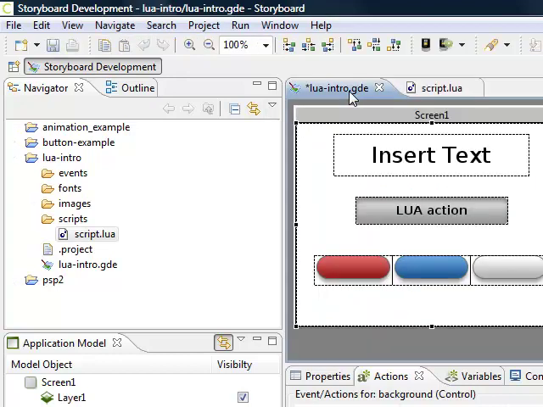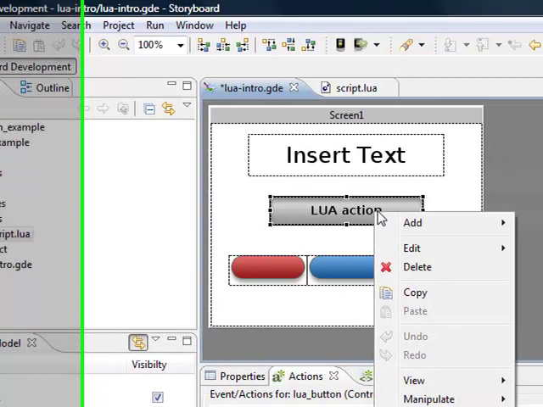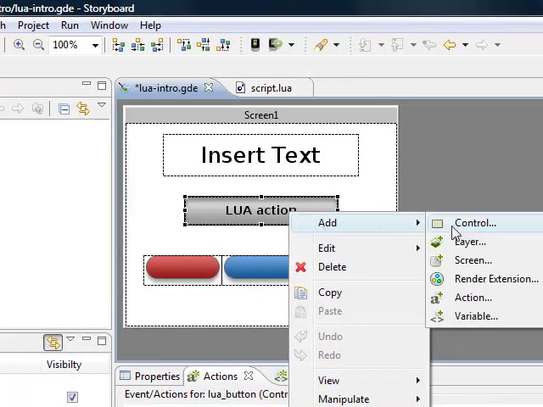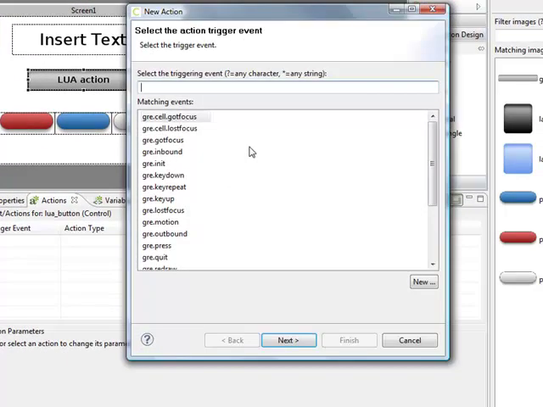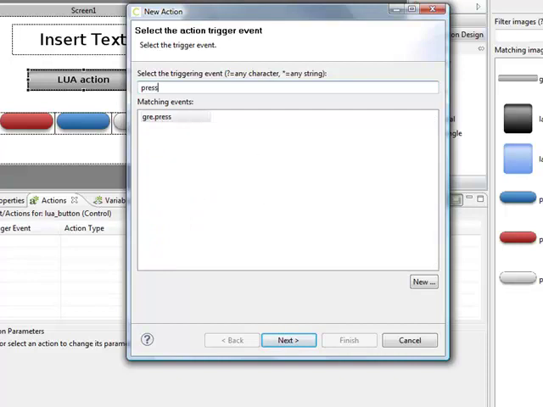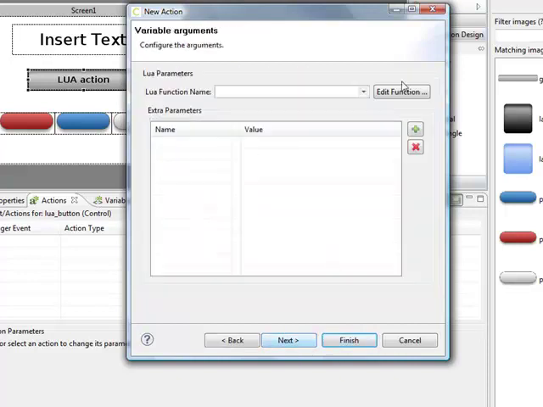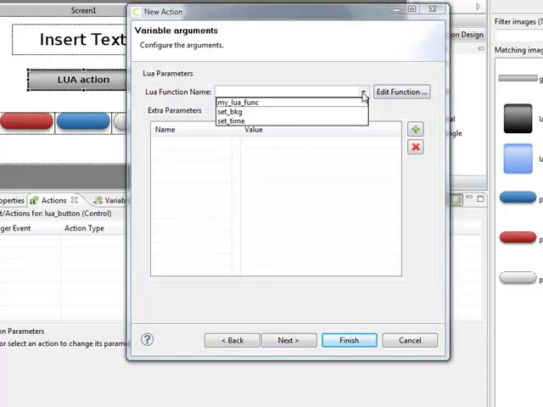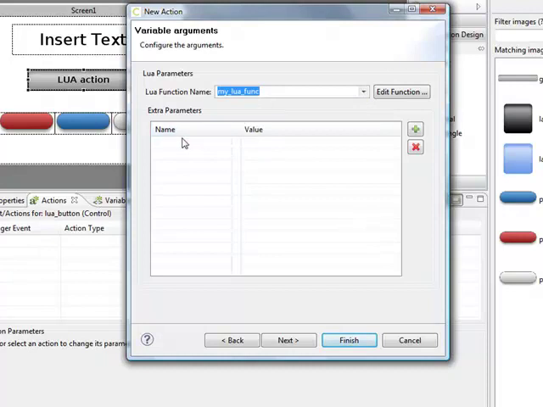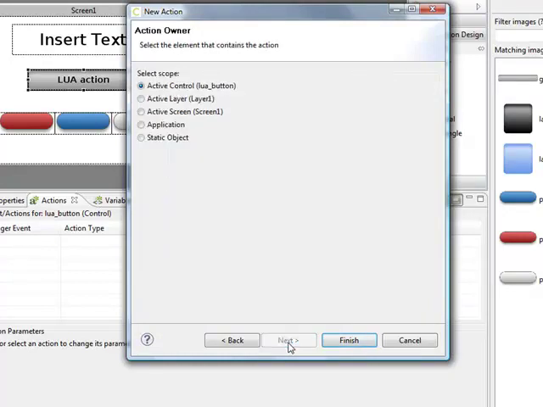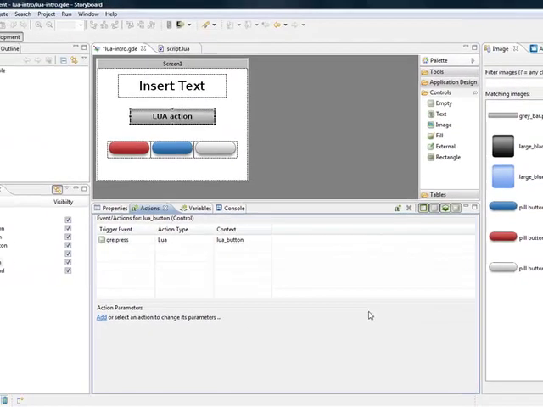So we'll come back to our main screen here and we'll right click on the button we want to add the action to, and we'll simply go add action, and the event triggering this will be a press event. We will call Lua. Inside of Lua, inside the information, we will call my Lua function, do the printf. In this example here, we'll pass no parameters to our Lua function, and we select next, and we'll stick with the default scope. So I hit finish.